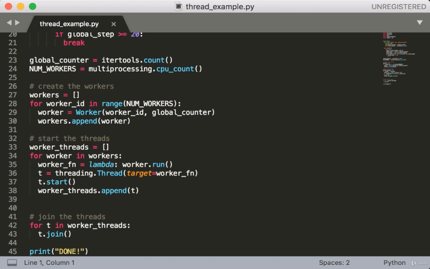Next, I have 3 main blocks. The first block is to create the workers. The second block is to start each thread, and the third block is to join each thread. We'll talk about why join is needed later. In the first block, all I do is create a list of workers. I loop through numWorkers, so that's going to start counting from 0, and I'm going to use that as the worker ID. Each worker constructor also gets the global counter passed in. Finally, I append each worker I create to my workers list.